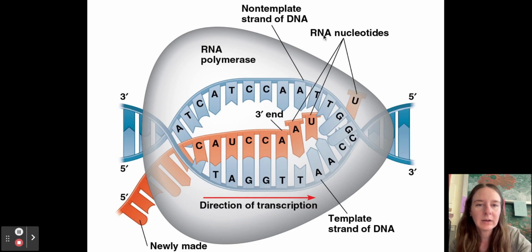Now, what's coming in here are individual nucleotides. So the cell, the nucleus, actually has these nucleotides just floating around, and they're going to come in. The RNA polymerase will bring them in and have them hydrogen bond here to the original template strand of DNA. And now you're building your single-stranded RNA.